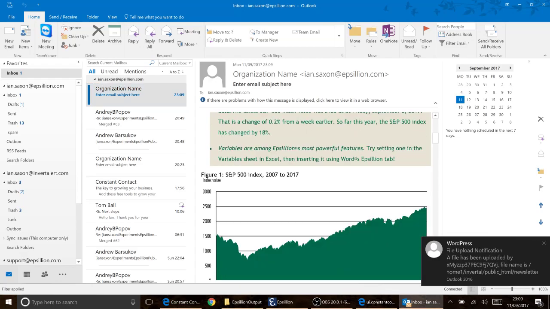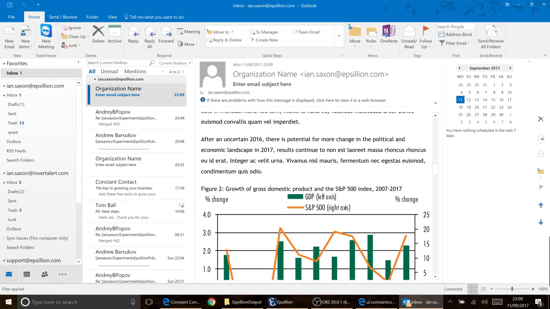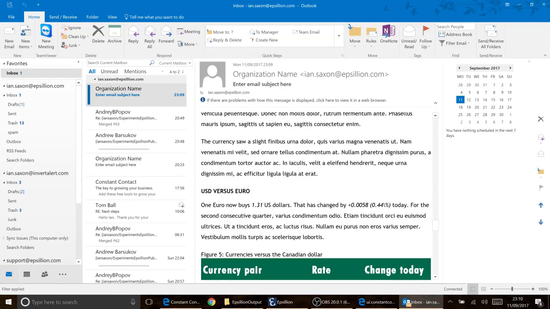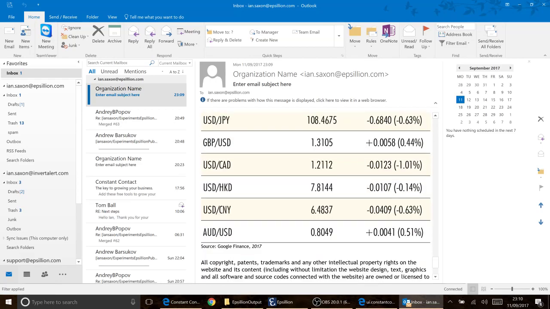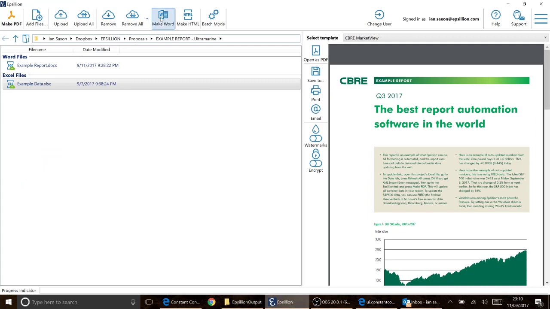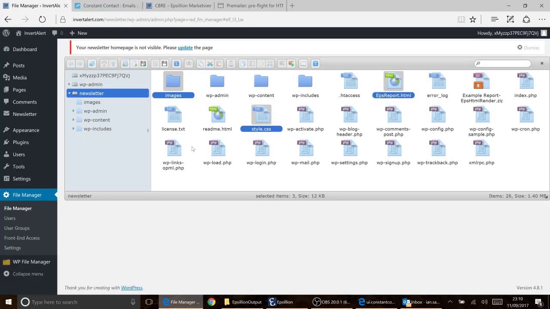And here is the email exactly as we saw it in Constant Contact, and now in email format. So all we've done, just to quickly recap, is we have found the zip file that Epsillion produces when you click Make HTML. So you click Make HTML, it makes a little zip file. We uploaded it to the WordPress file manager. We unzipped it. That created a live web page.